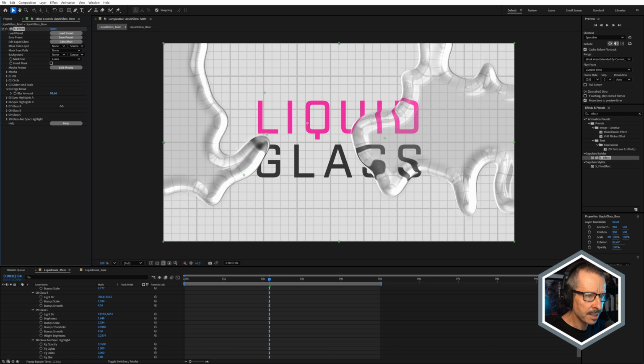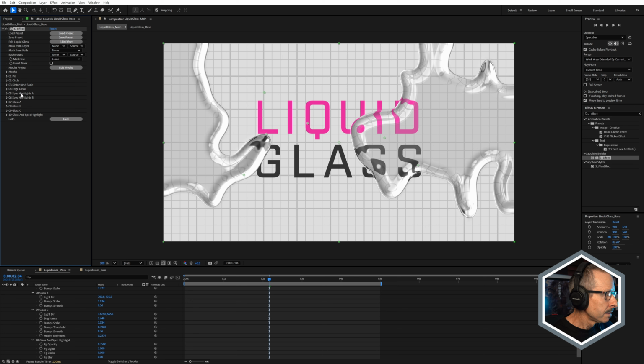And if I increase it, it gives it more bevel. Now, all of these below, spec highlight A and B, glass A, B, and C, are all really just there for you to adjust the look of the glass. You won't see a lot of huge change when you adjust these values. It'll really depend on the footage that you're using.